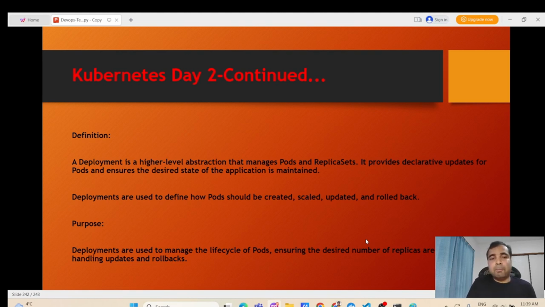Even though with pod you can do things, due to these problems, like it's ephemeral and has no self-healing capabilities, you are not going to use pod. So at a higher level, pods are deployed using deployments. A deployment is a high level abstraction that manages pods and replica sets. It provides declarative updates for pods and ensures that the desired state of the application is maintained. So deployments are used to define how pods should be created, how scaling of pods should be done, how they should be updated, and how rollback should be done.